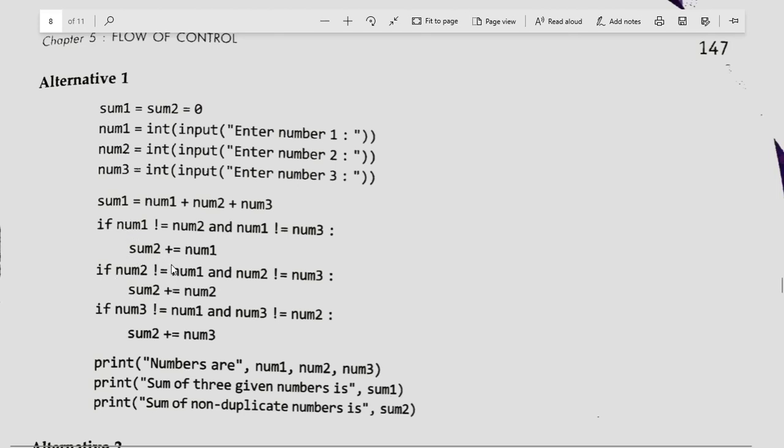If num2 is not equal to num1 and num2 is not equal to num3, so this is the comparison for num2. In that case sum2 will be taken as num2. And this sum2 already has num1, because we have already added num1 to sum2. So now sum2 has num1, and the addition is taken with num1 and num2. So this will effectively have num1 and num2, only if this condition is true and this condition is also true.